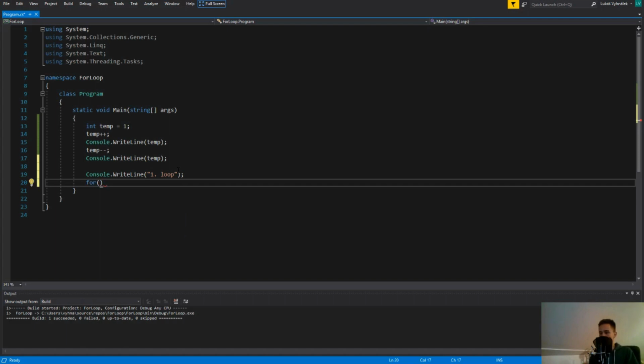So let's define the loop. In here we will define a variable that we will use in the for loop. So int i will be equal to 0.